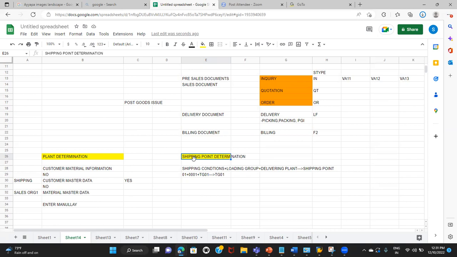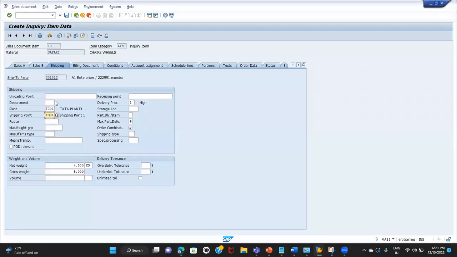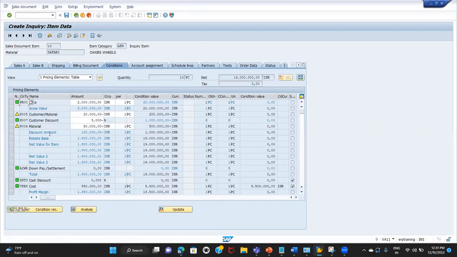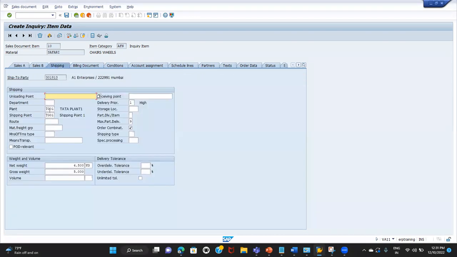If you are not able to answer these two questions, nobody will ask the next question, they will not even consider you for the next question also, right? So shipping point determination and plant determination are very important to understand. These are the second and third observations. The first observation was that we checked all the pricing related condition types are coming correctly or not. Then I got into the shipping tab, and we understood how the plant and the shipping point are getting determined.